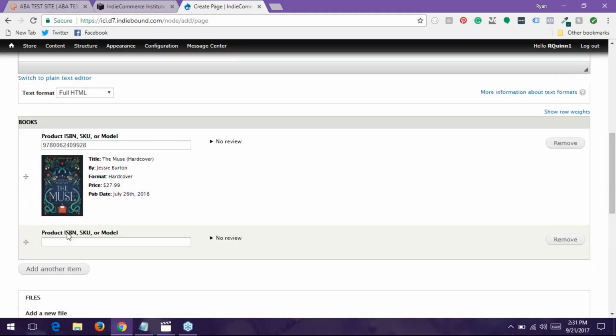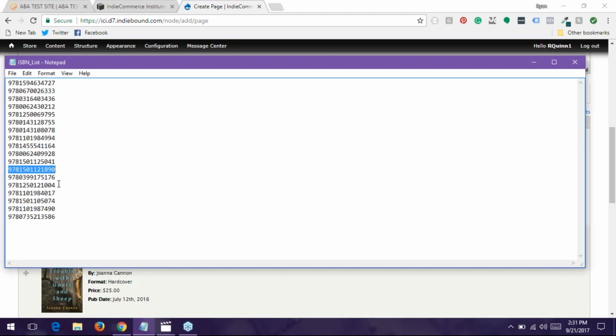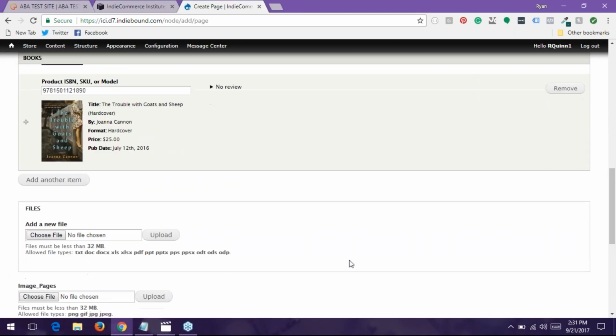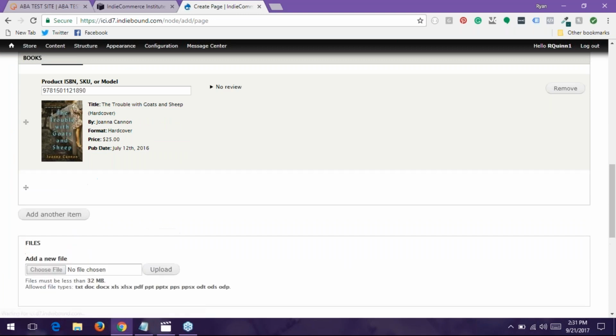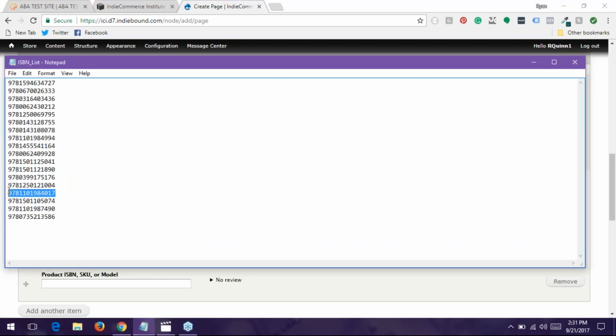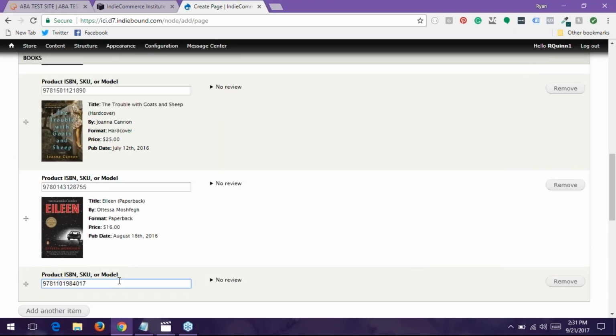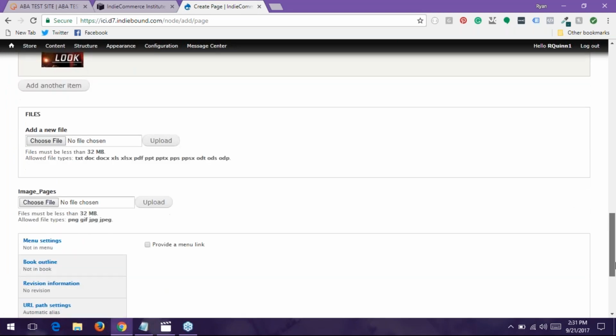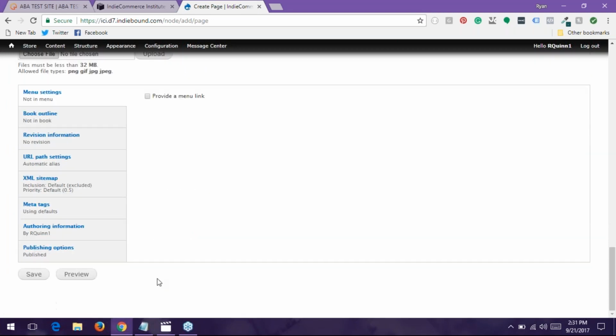Select the Add Another Item button. Add another one. And we'll add one more. I bet some of you could probably read ISBNs off the top of your head. Unfortunately, I can't, so I have to copy and paste them. Okay, so I'm going to go ahead and save this page.